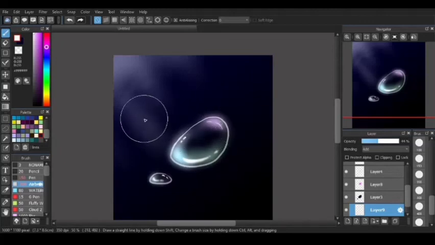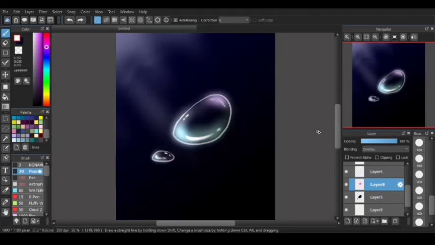Adding the final details to our water bubble drawing. I guess we can say that we are done.